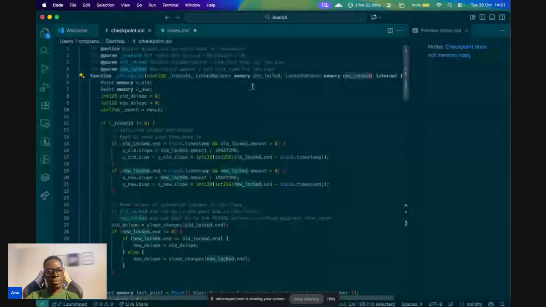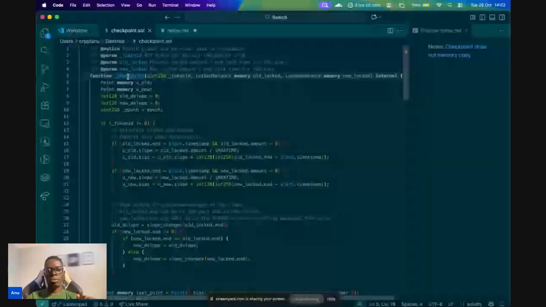Checkpoint is called when there's a change in protocol-specific functions or variables, say things like depositing, withdrawing, locking, and unlocking tokens as well. Anything that affects your vote weight and your ability to exert power over the system.